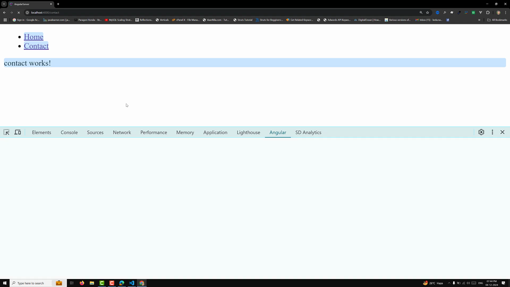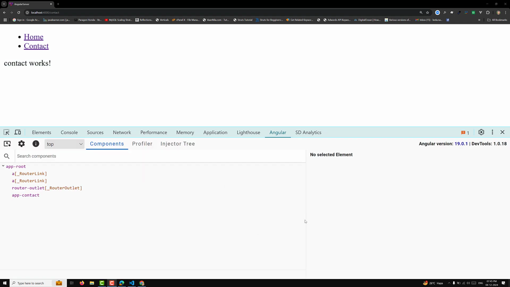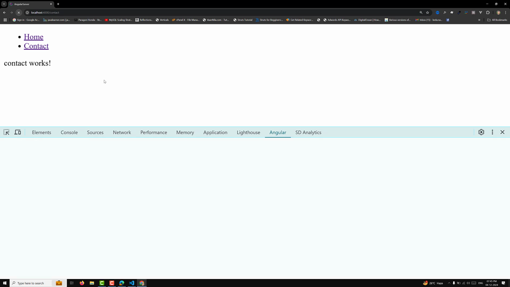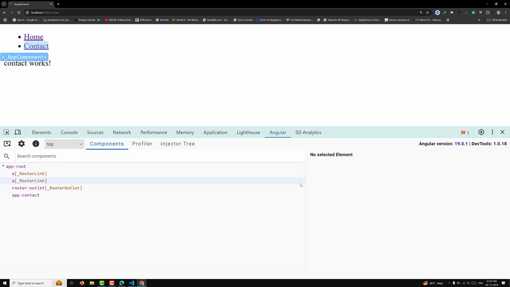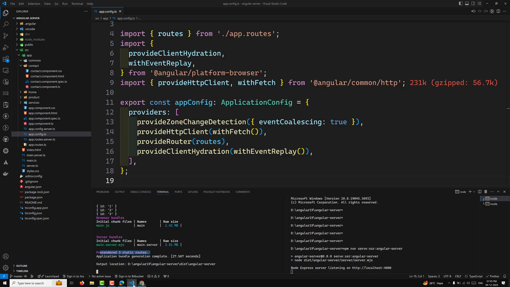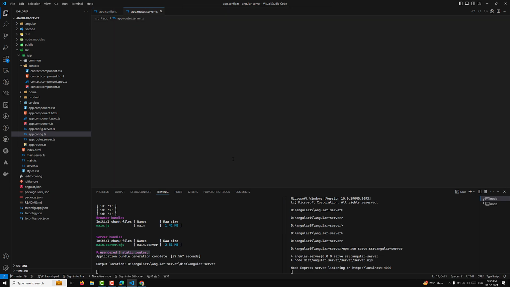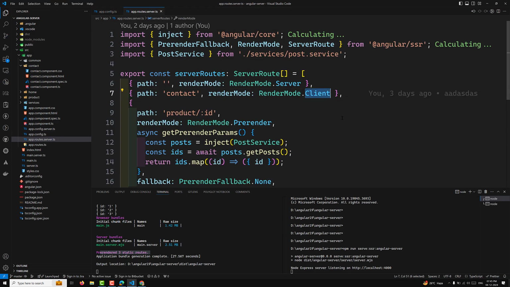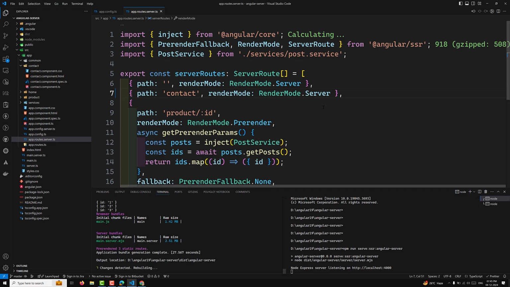Now if I refresh this page directly on /contact, you will observe that no component is getting hydrated. Why? Because in our app.routes.server.ts file, we are loading the contact to be rendered on the client side. Client side means the HTML will be rendered entirely on the client side. So you need to make it server. Hydration will work only for server-side rendering. So here I have made it render mode server, the change is detected and it is rebuilding. It will take some time to rebuild, so let it rebuild.